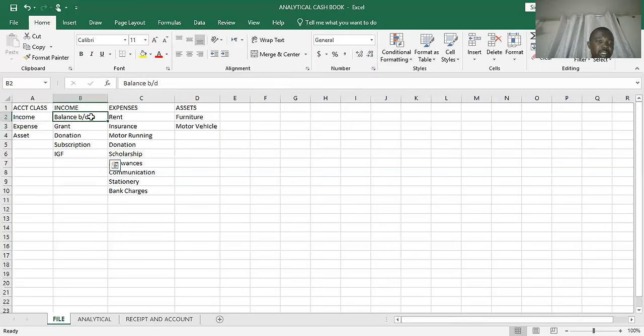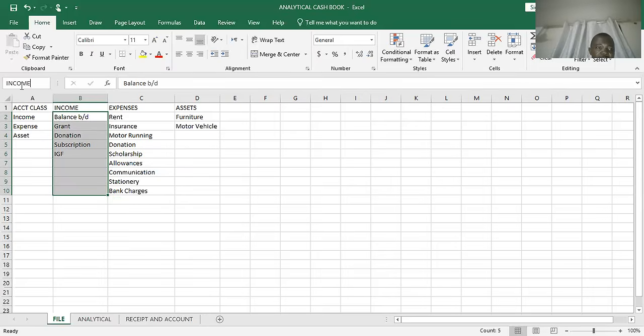So in this case, I'm going to highlight from B2 up to say B10. This means that any account that will come after IGF, the system will accept the account in the system. So I highlight this, then come here and name this as income. After typing, I have to press the Enter key again to save the name.